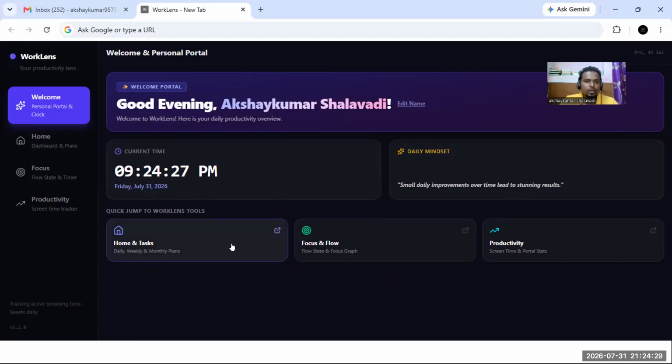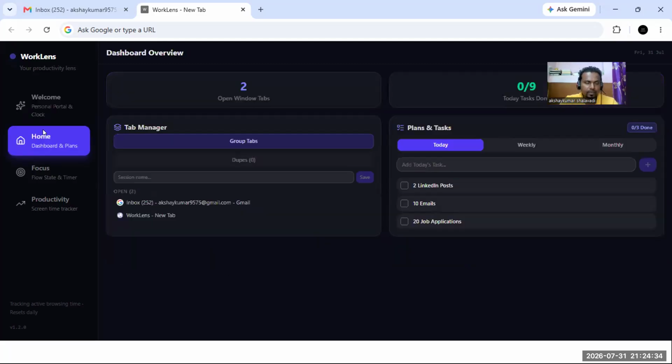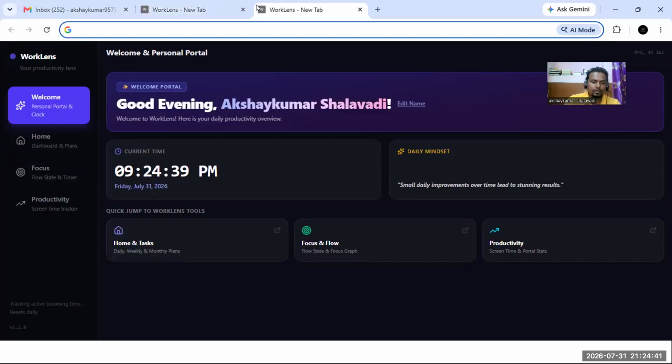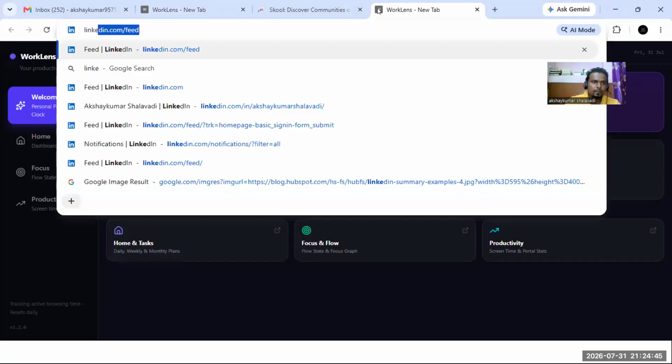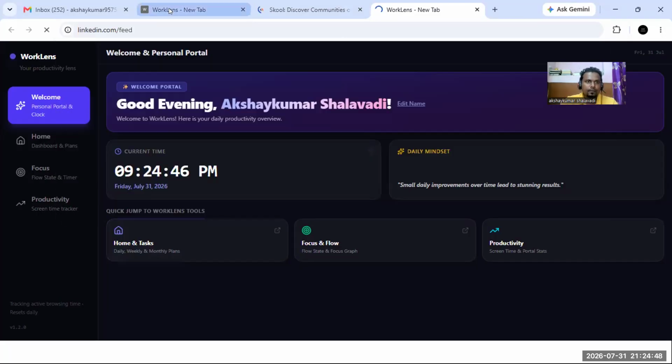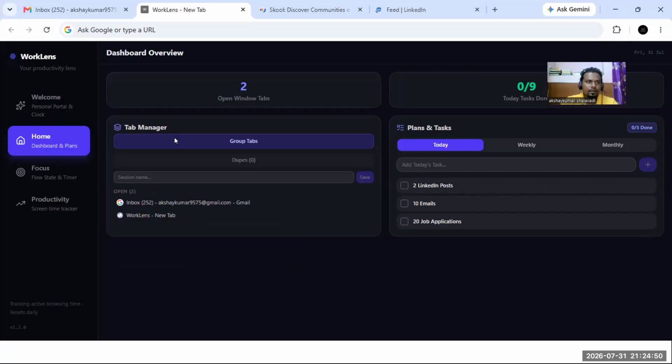Okay, and here you can see different pages. So if I click on the home page, you can see that I have opened two tabs as of now. So if I go to multiple tabs, and if I refresh it, see here you can see that currently there are four tabs open. So here it counts as four open window tabs.